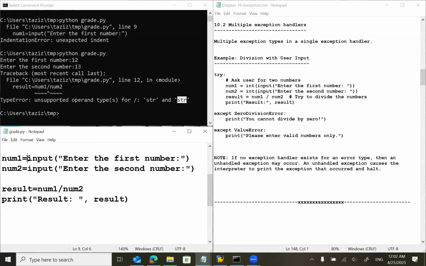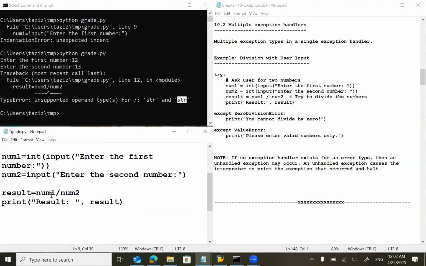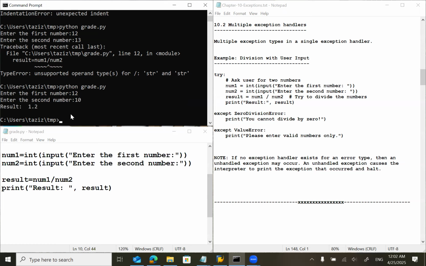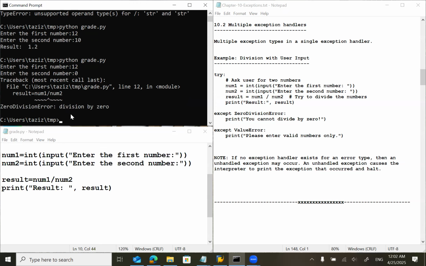To fix this error, we can use int, and anything I input will become an integer. Let me make the size a little bit smaller so it can fit on one line. Now let's try that. The first number is 12 and the second number is 10. And I got 1.2, so it divided the result by 1.2. Very good. Now I run again and I say 12, and divided by, by mistake, I said 0.